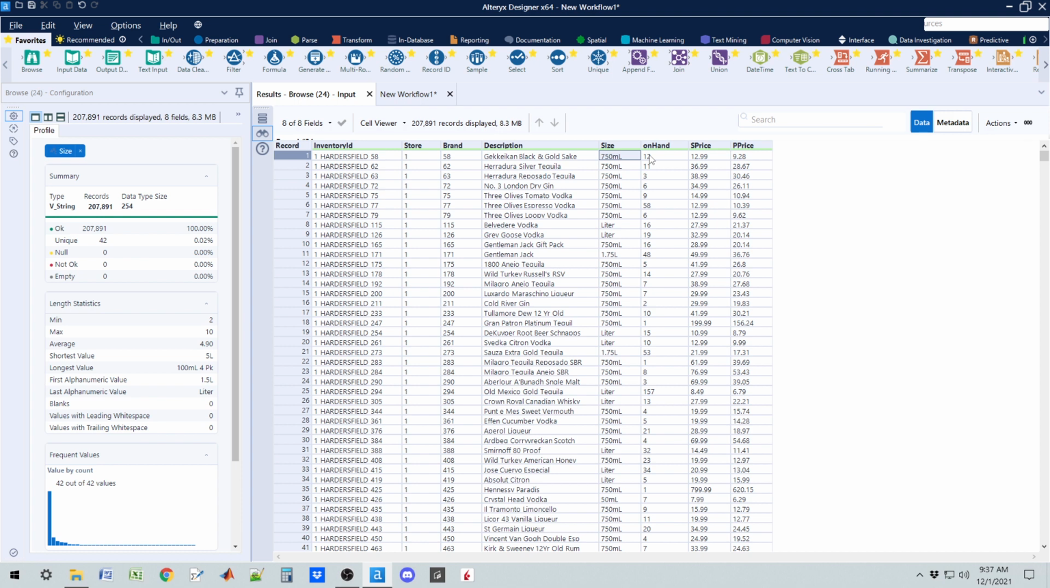But this is the number of bottles they have on hand. This is what they charge their customers to purchase one bottle from them. And this is the price that they have to pay when they buy one bottle from their supplier.